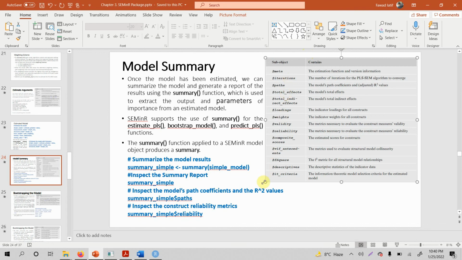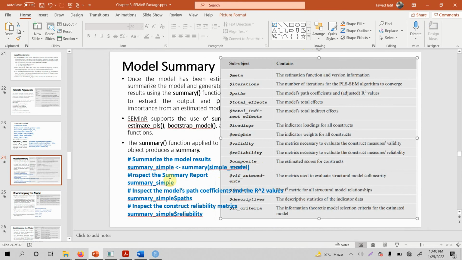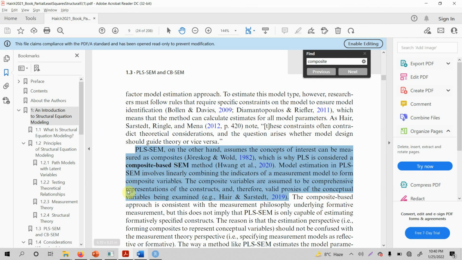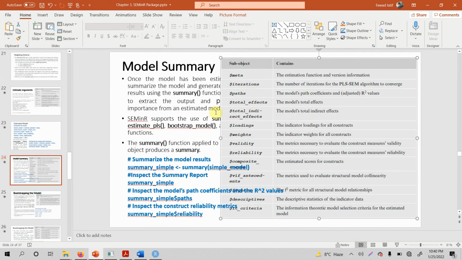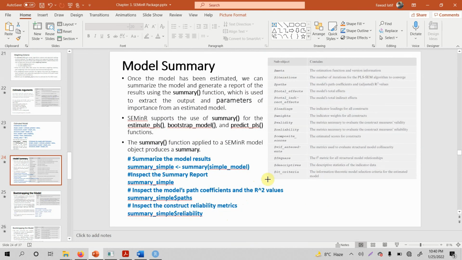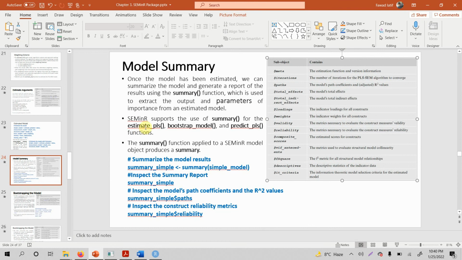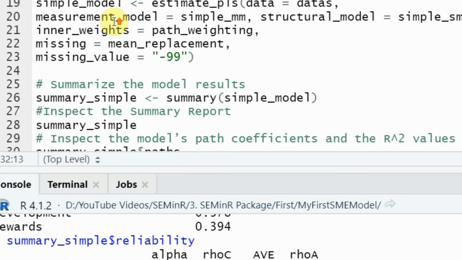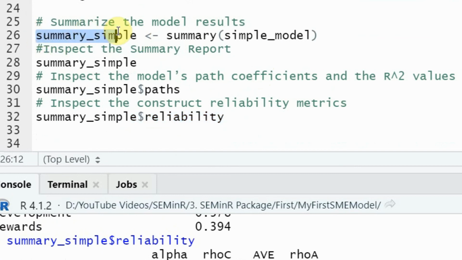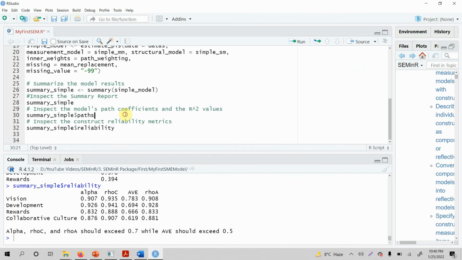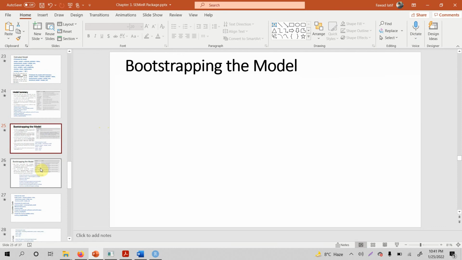And here is the complete detail. Obviously, you can refer to this book as well, and you can find these tables here as well. So you can have iterations, paths, total effects. We are going to look into all these in coming videos as well. Now moving on, once we have estimated the model like this, and we've got the summary in this object, the next step is estimating our structural model. How do we do bootstrapping in order to assess whether our structural paths are significant or not? We are going to look into bootstrapping in our next session.